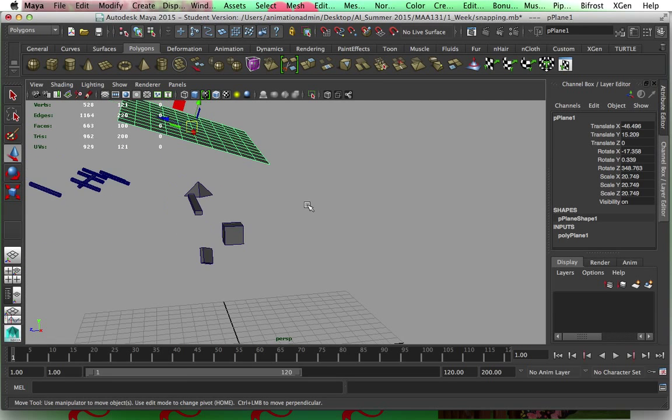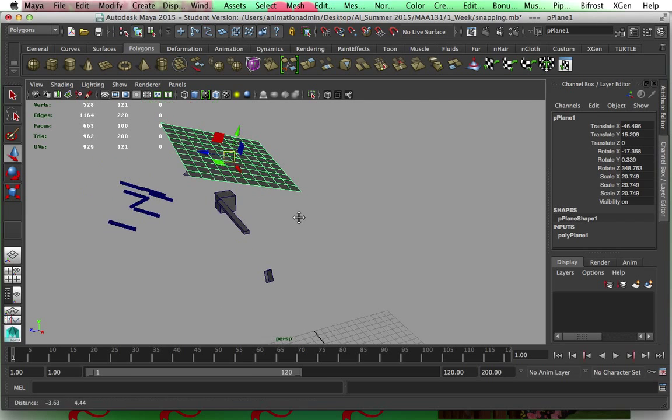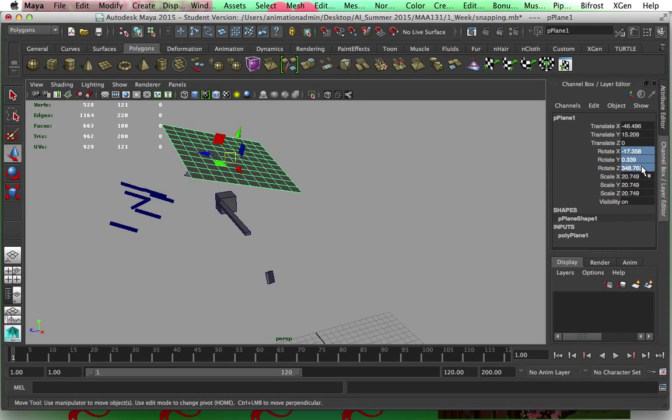Okay. Another thing is, before you snap, you notice that some of the objects are rotated kind of weird. If you look at the channel box, you'll notice that the rotations are set to various values. If you want it straight, the easiest thing to do is to hold the left click, highlight all of these, and tap a 0. That will reset the rotation back to 0 for this object.